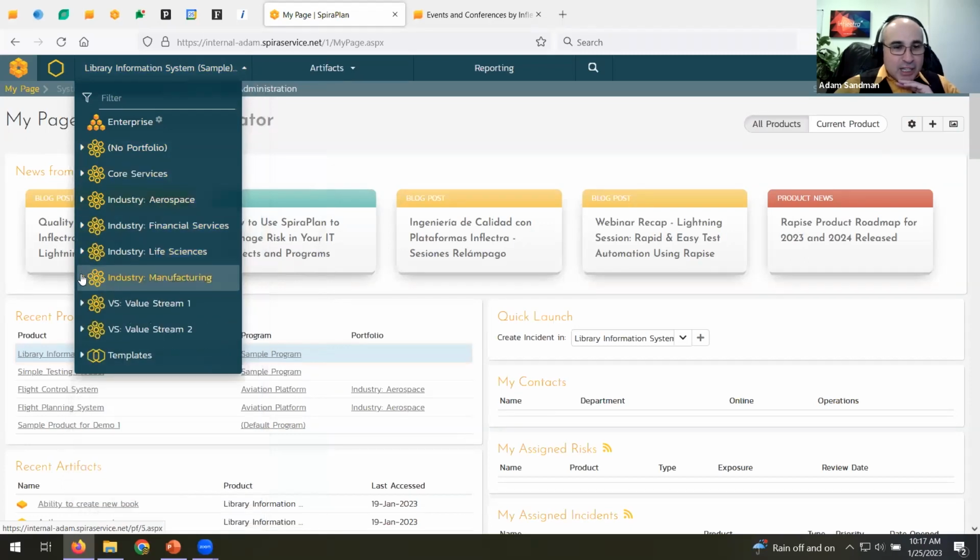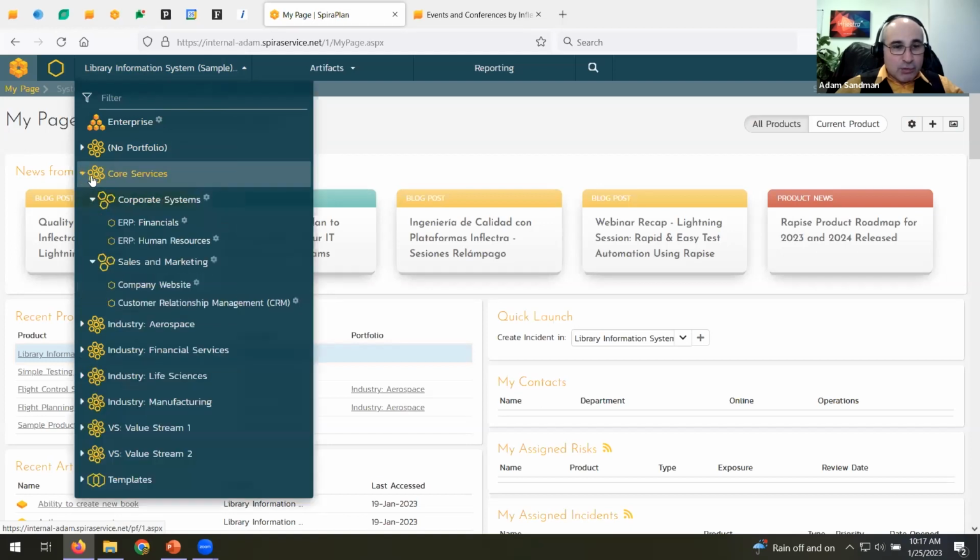In this case, because it's sample, these are different industries. Depending on how you want to organize your system, these could be key departments of your company. They could be key value streams if you're doing value stream management. Under each of these, you would then have programs. In this example, we've got our core systems portfolio. Under that, we've got our corporate systems program and our sales and marketing program. And then under that, we have the individual systems.